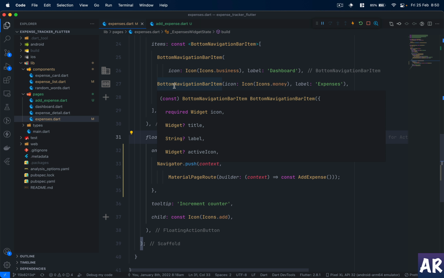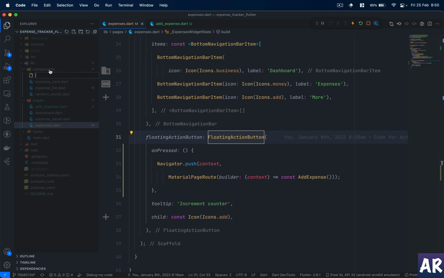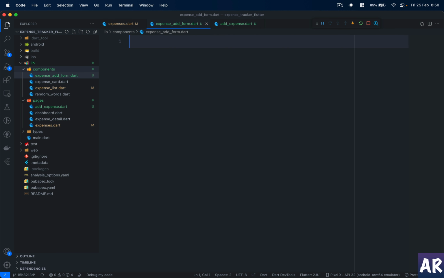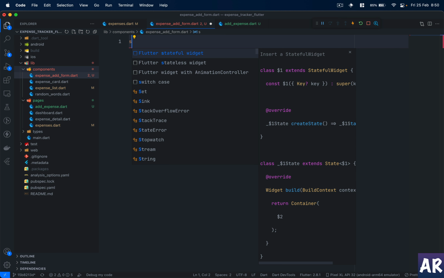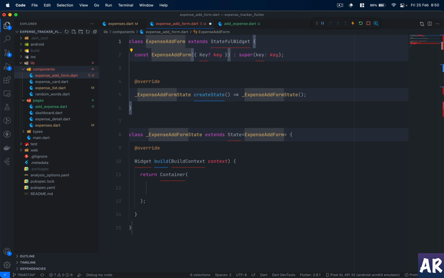What we will have to do is create the form, the component, which is expense add form dot dart. Okay, so now this is going to be a stateful widget. So how do I do that? Stateful widget, right? This is from the Flutter plugin that I'm using. We are going to name this component expense add form.